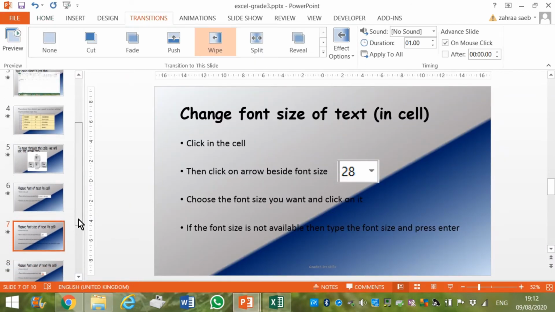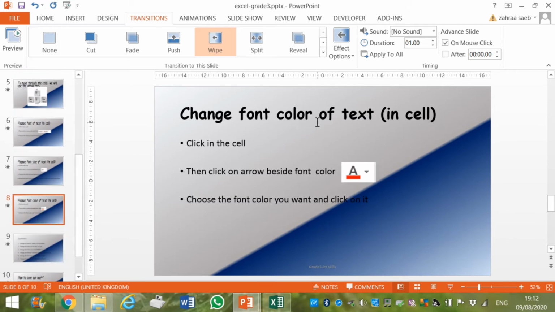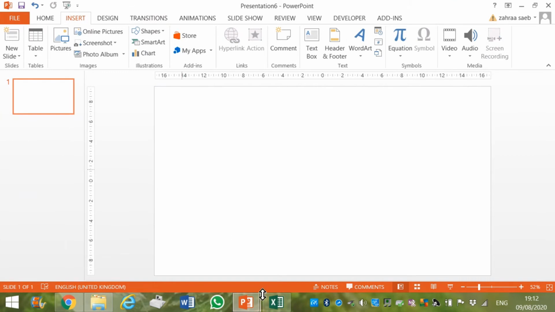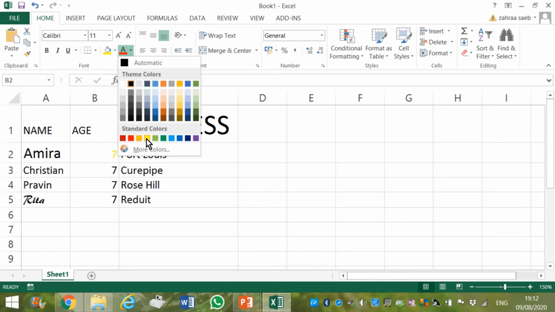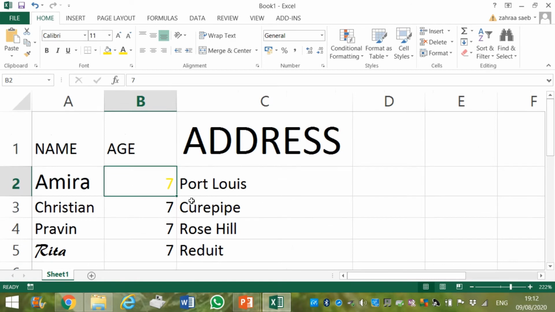Now, for font color, you click in the cell of the word, you click on the arrow beside it, which represents font color, and then you click on the color you want to apply to the word. Let's go through an example. I want to change the font color of 7 to yellow. I will click in the cell. I click here and choose yellow. Here it is, yellow.